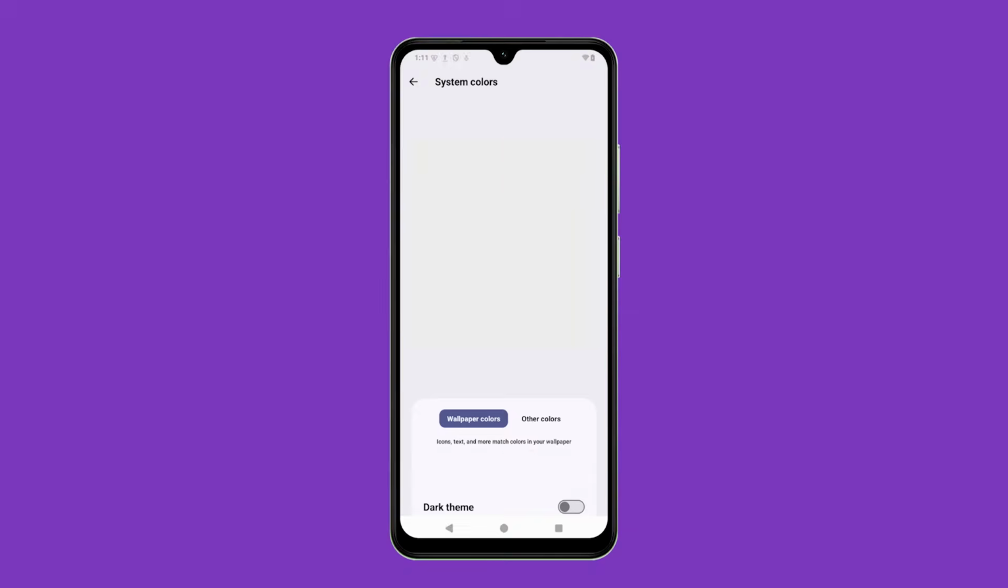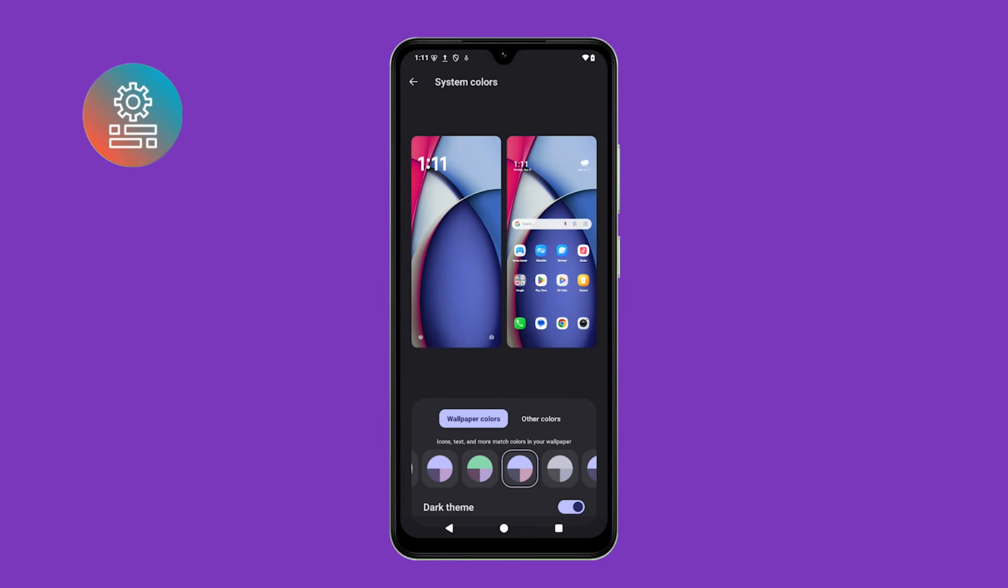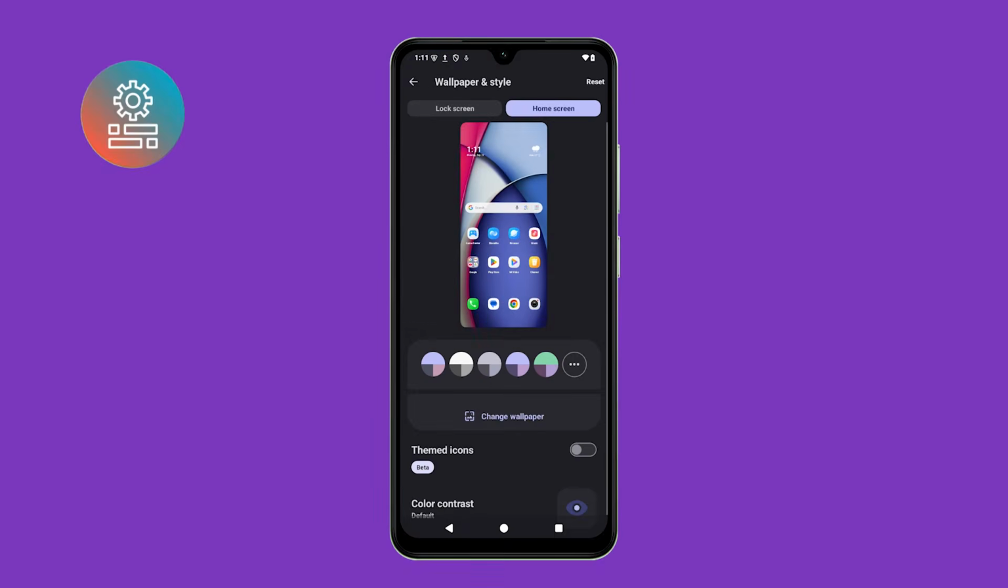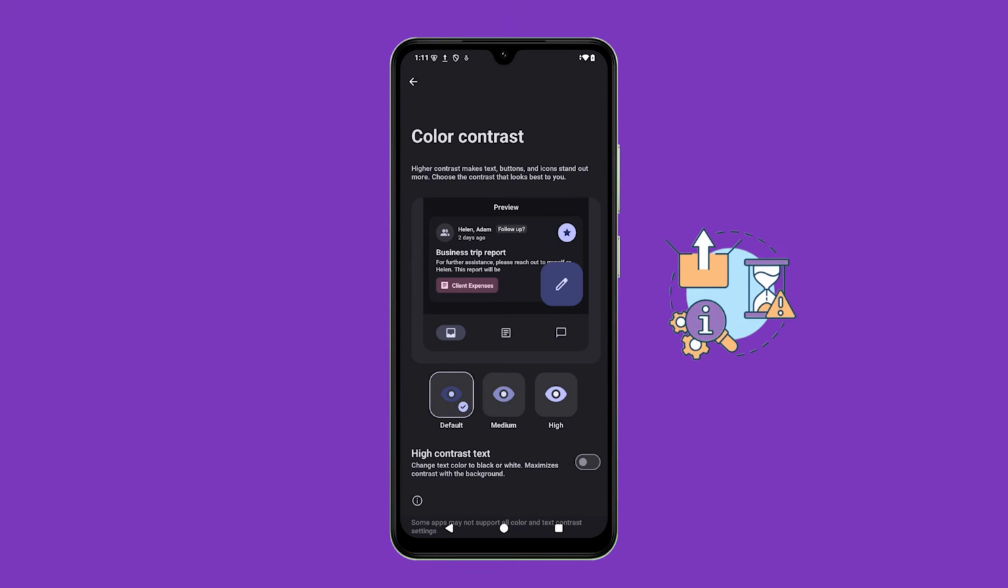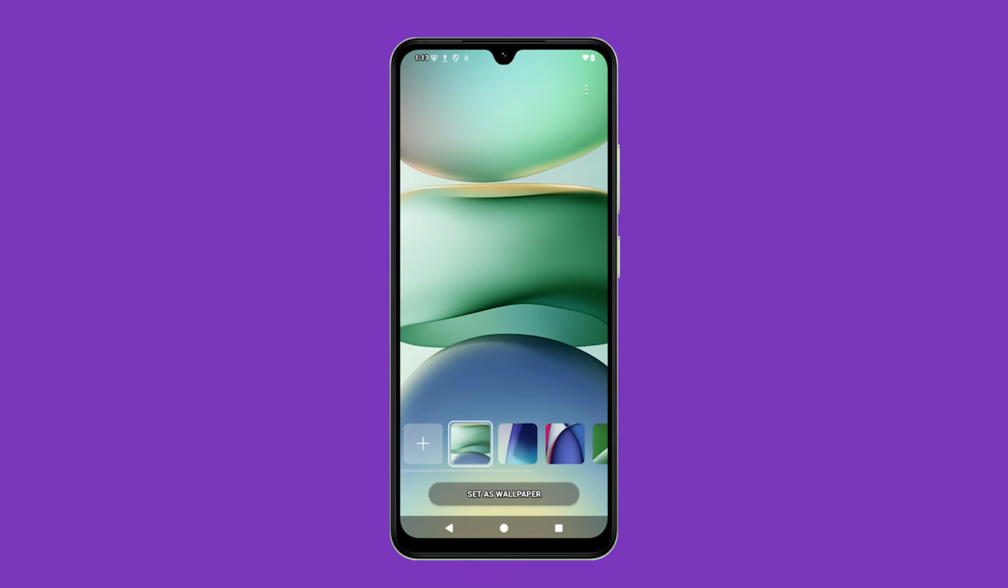And don't worry, none of these changes are permanent. You can always revisit the Wallpaper and Style menu to tweak or reset your design anytime. With just a few taps, your Redmi A5 can feel brand new and more personalized.